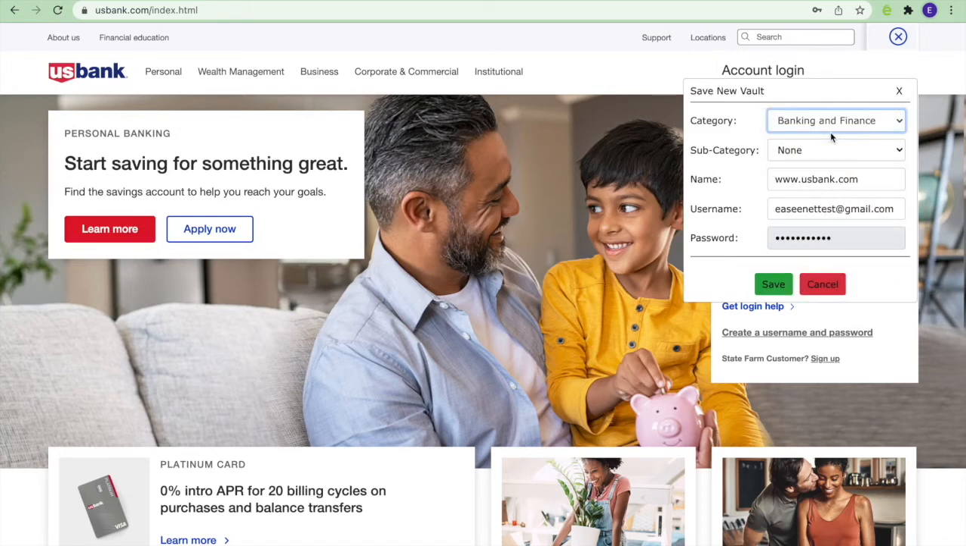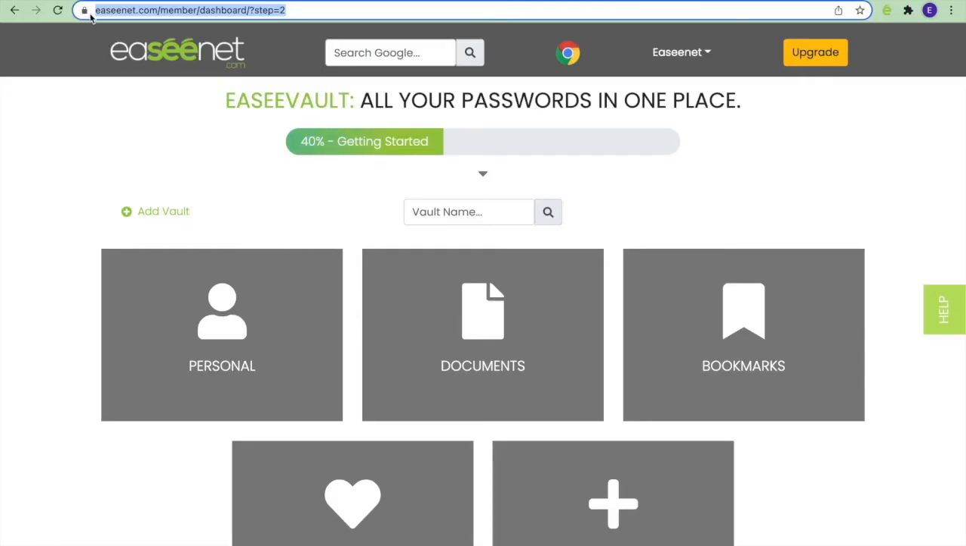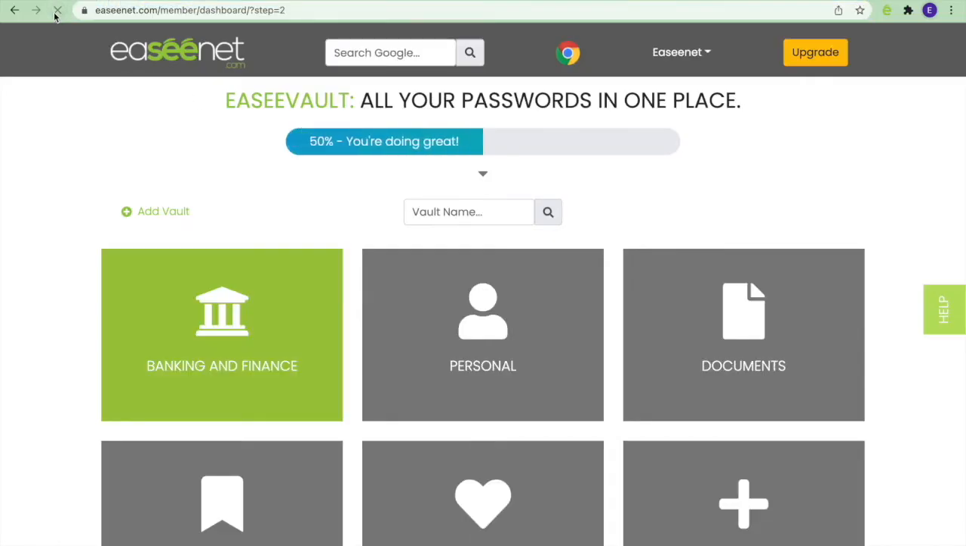Now, this is important because it's going to start to build out your organized dashboard, both for you today and then for your family to be able to understand what every site is doing in the future. So I'll say banks and credit unions, change this to US Bank, click Save. So now when we come back to our dashboard and we'll refresh the page, now you see we have our first category showing up here.